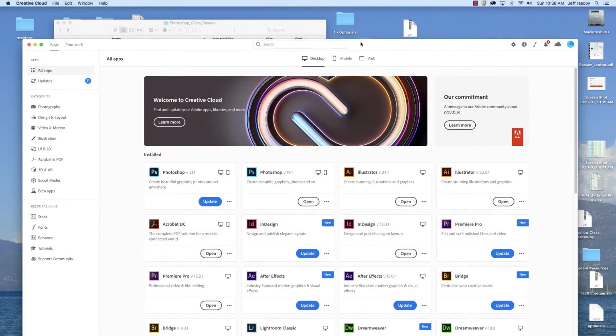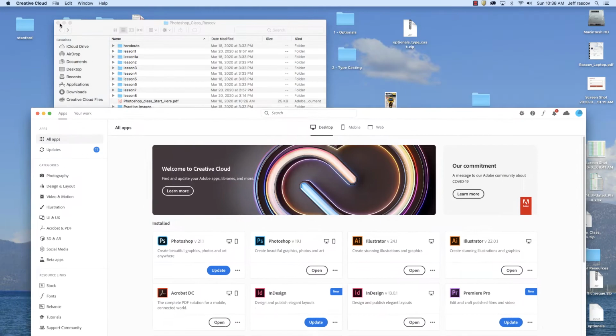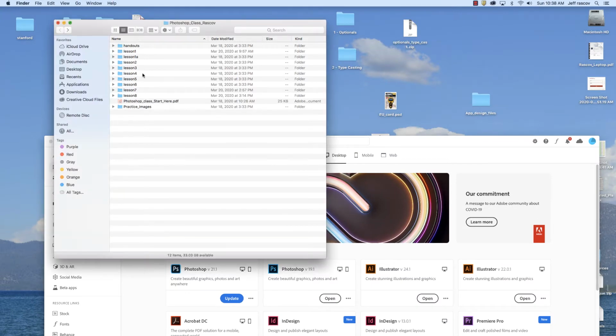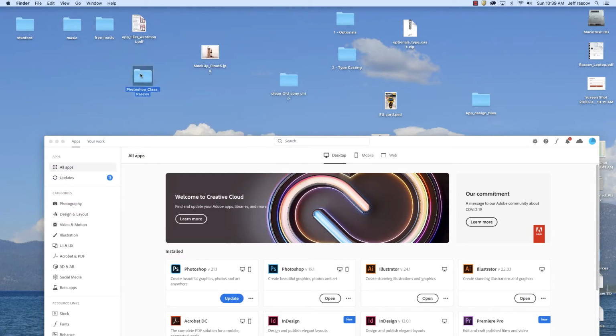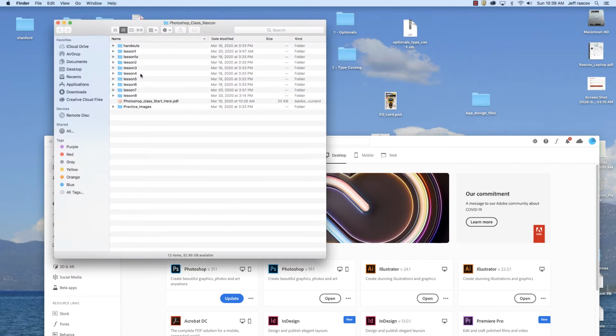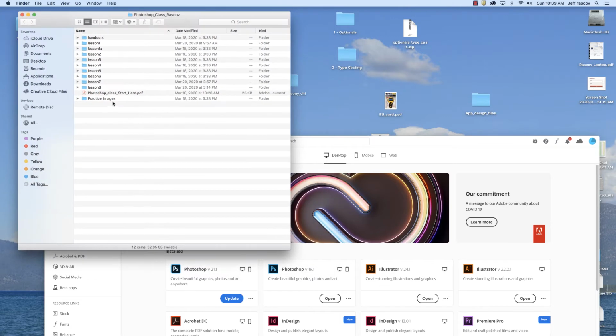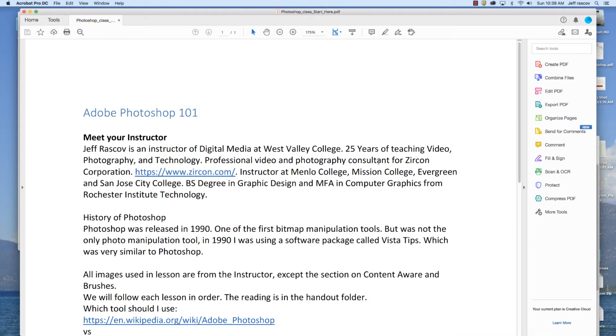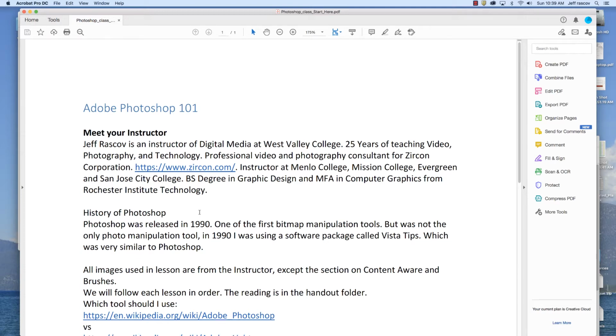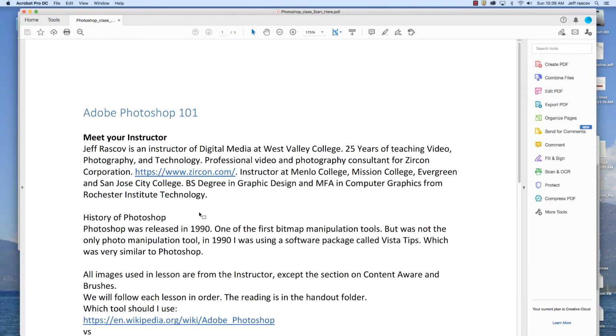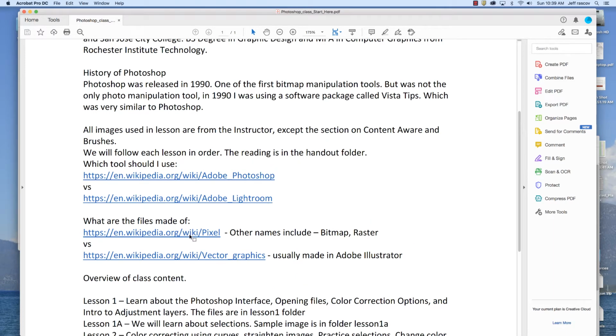Let's look at the files that you can download off my website to practice with. I have a folder called Photoshop class Rascov. Inside there you can see different aspects of what I am going to demonstrate. There are 8 different lessons, and if you go to the start here, you'll see it talks a bit about who I am, and I've been using Photoshop for over 20 years. I also talk about what Photoshop is, and in this handout, what is a pixel.